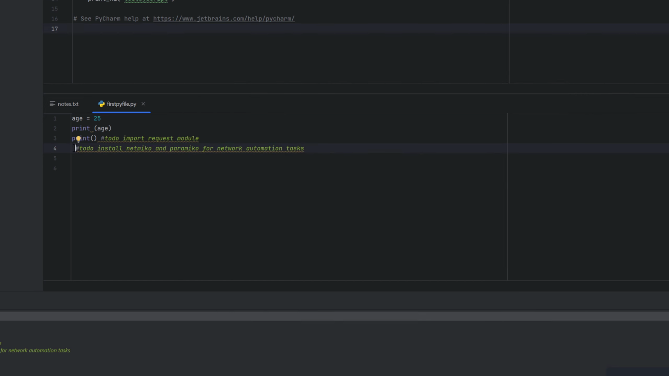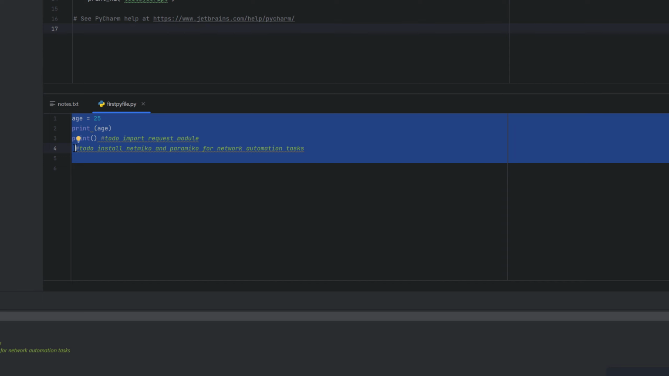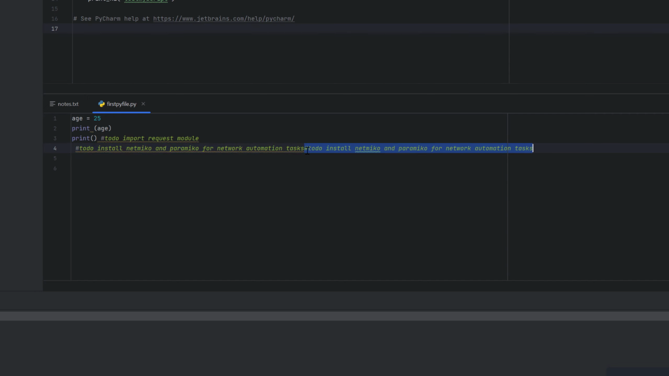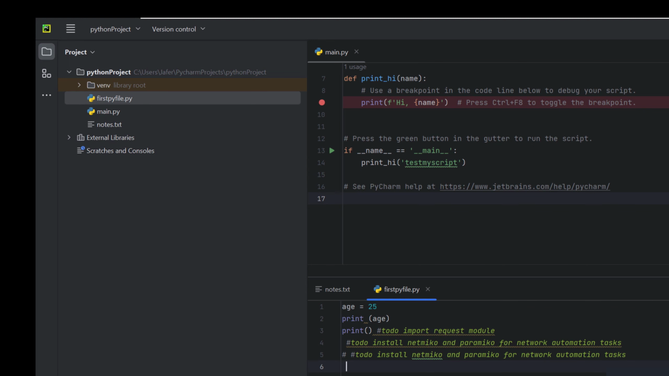For example, Control A would select everything, Control X would cut it, Control Z undo, or maybe Control D, so I've selected that line, Control D to duplicate the line. And you get the idea. So a lot of these shortcuts are Windows shortcuts, like Control X for cutting things and Control Z for undoing your last action. And again, going over some of these options in here.